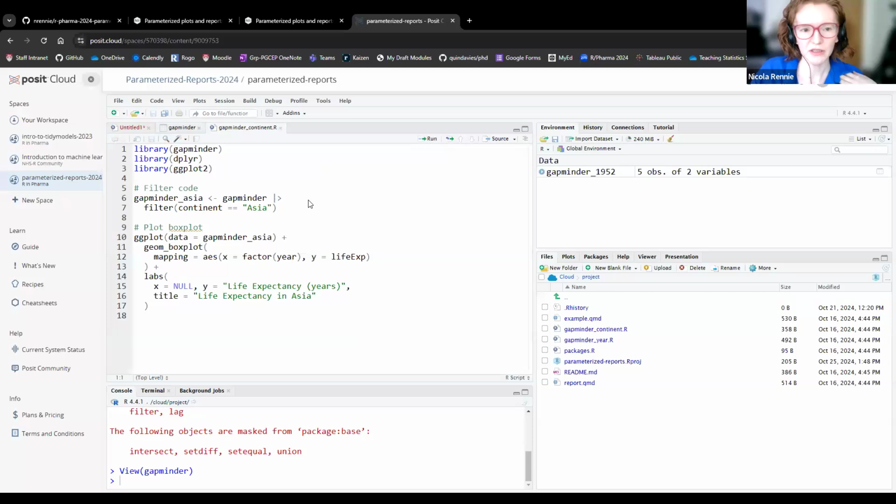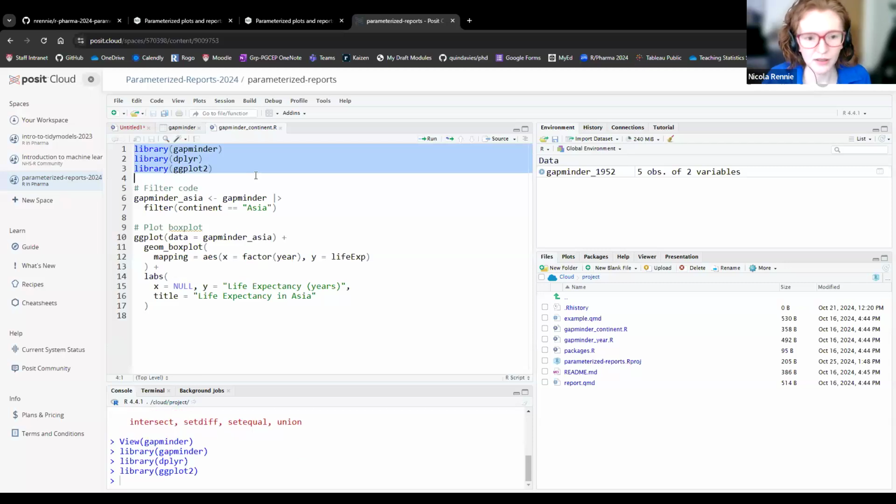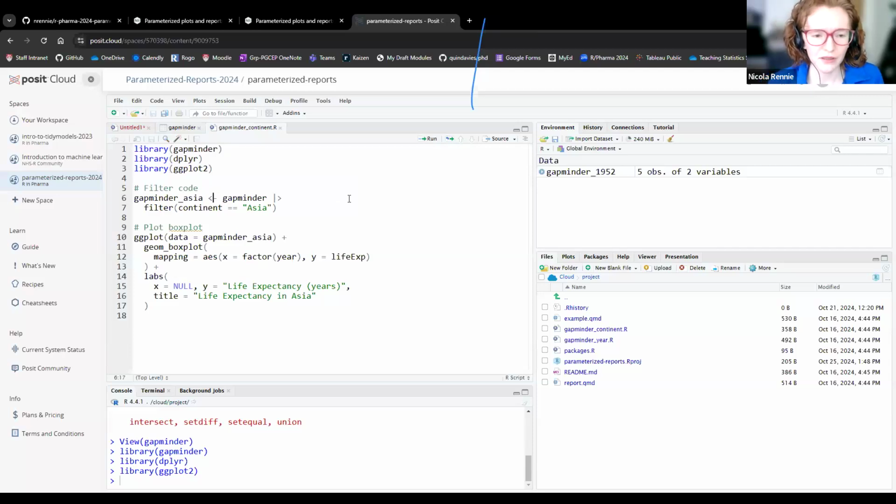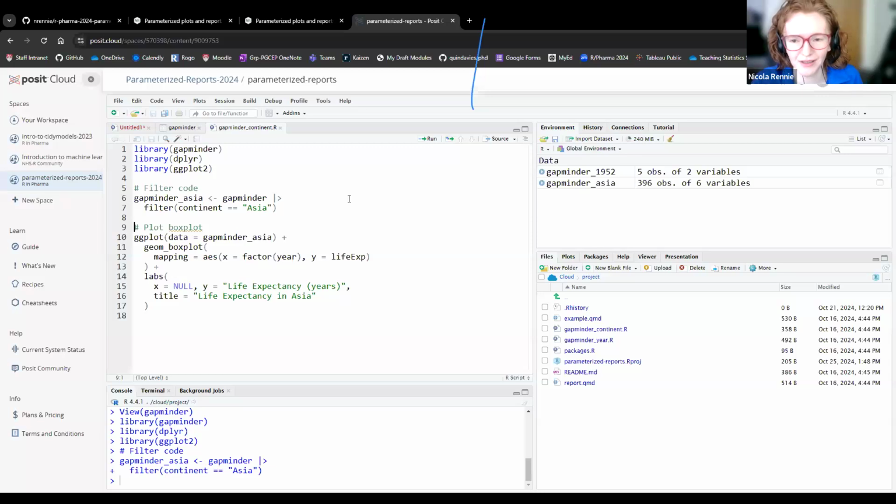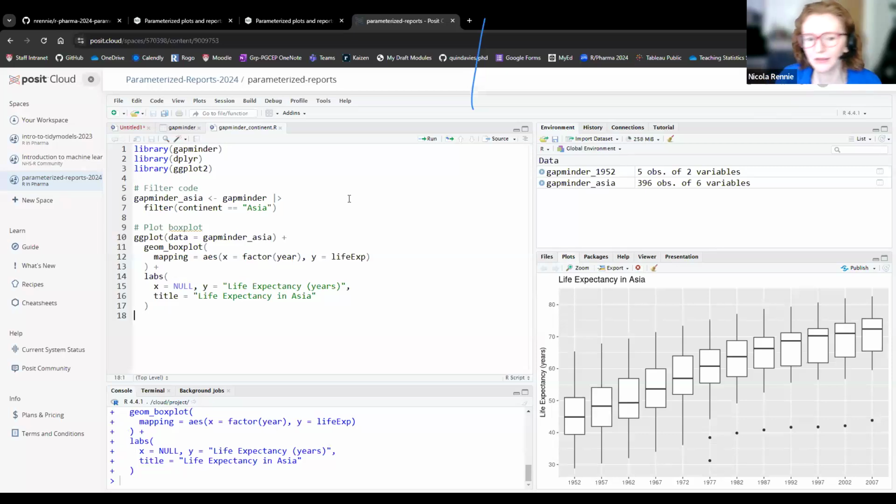If you open up the gapminder underscore continent .r file, I'm just going to run this and show you the plot that it makes. First of all, we subset the data. We're looking just at Asia, so we use filter from dplyr to subset based on the continent. Then we make a box plot showing the range of life expectancy over time. I've given you this code, so you don't need to write it yourself.